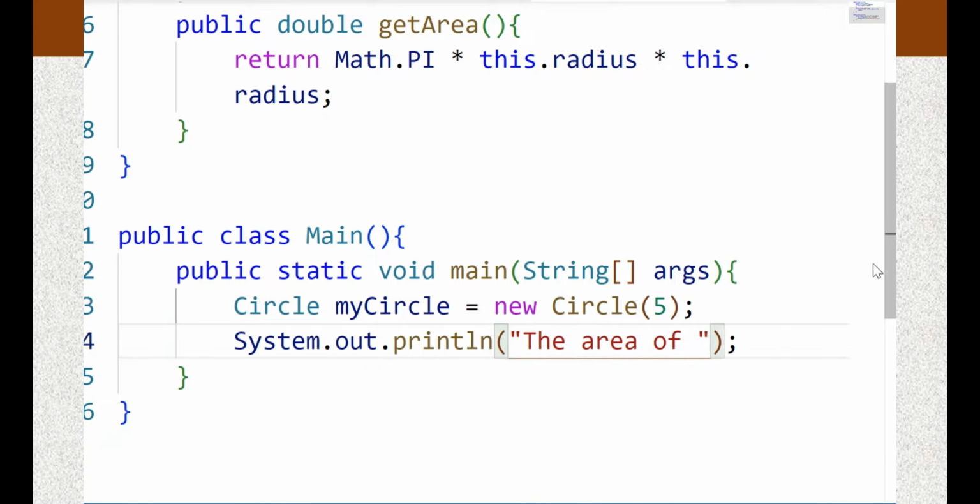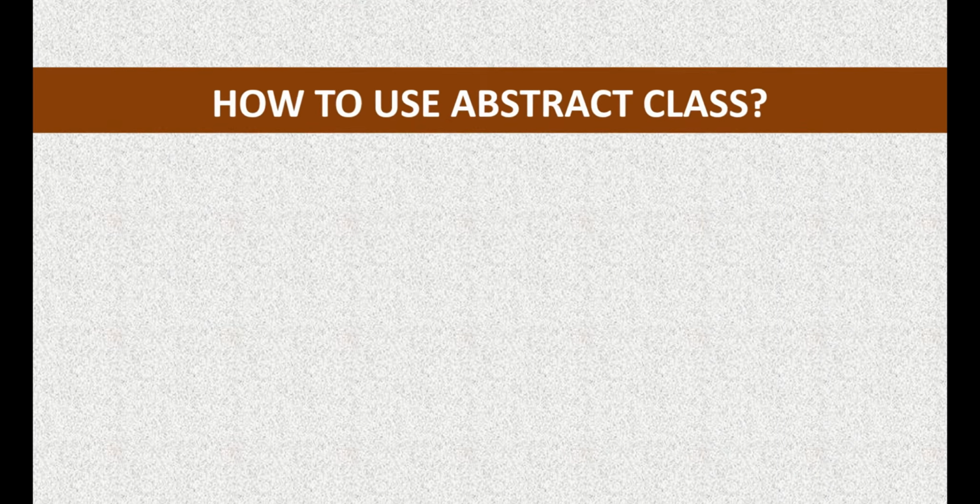We use the getArea method to get the area of the circle. Now we see a full example of how we can use an abstract class in a single or multiple classes. Let us create a Vehicle class. We have discussed this in the previous video.